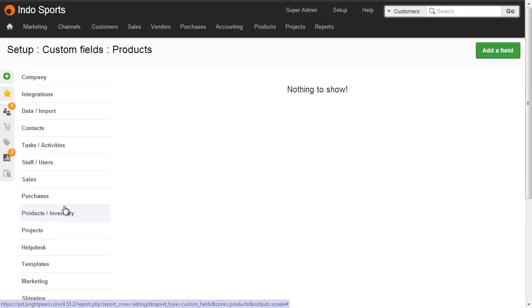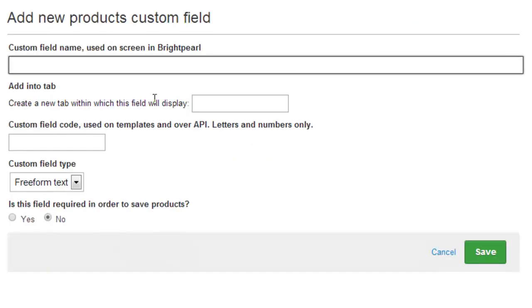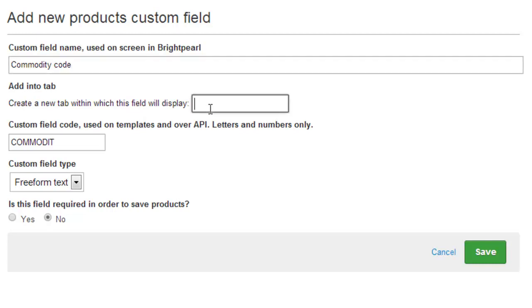We don't have any custom fields on this account, so the first thing we need to do is add a field. Let's give the field a name, and let's say this is going to be something called a commodity code. We need to actually add the field itself into a tab, which lets you structure lots of custom fields. So let's call the tab Customs Information.